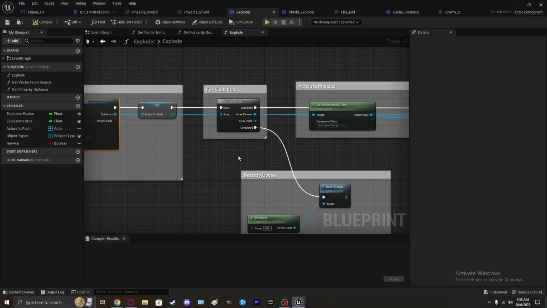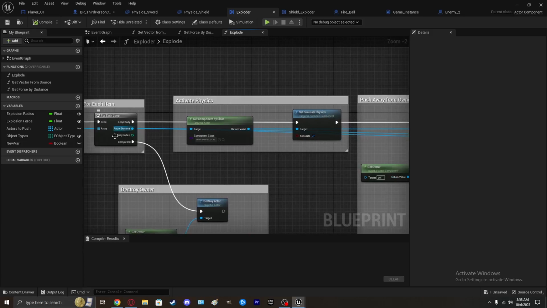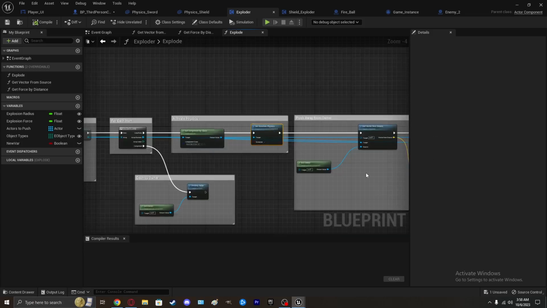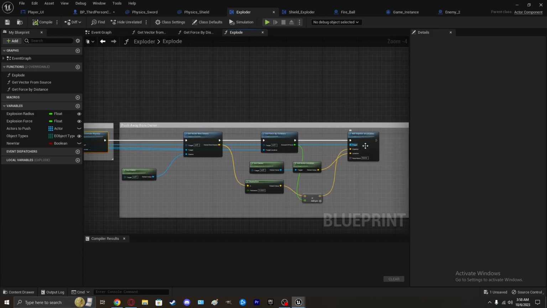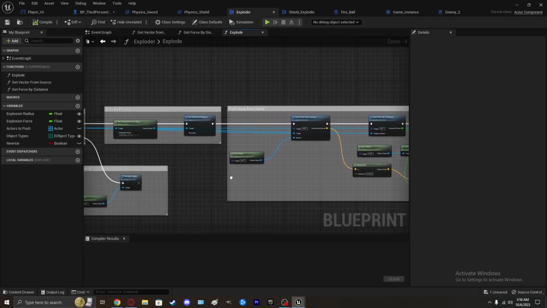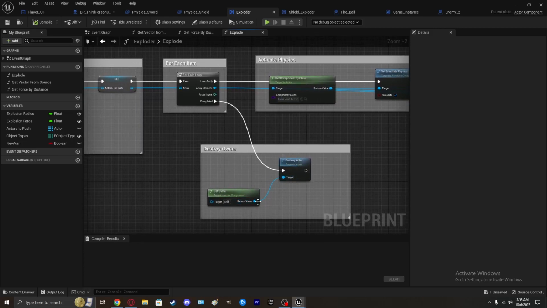Alrighty, and here is our for each loop in the project. It is just the base one, so for every single item that is within the sphere overlap, it will set the physics to turn on, and then it will perform this equation right here to add impulse to the object. And when it's all been done, it will just destroy the actor, which in this case is the sword.